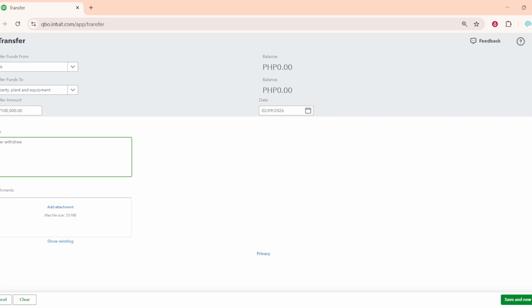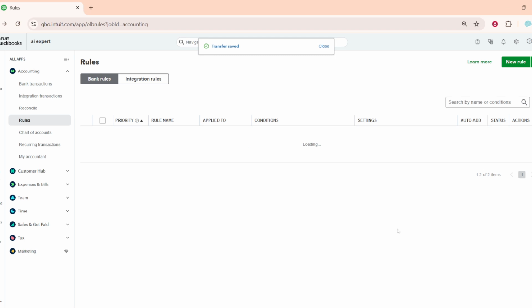When everything looks right, click Save and Close. That's it. Your owner's draw is now recorded properly using the transfer feature, keeping your profit and loss clean and reflecting the change in equity on your balance sheet.